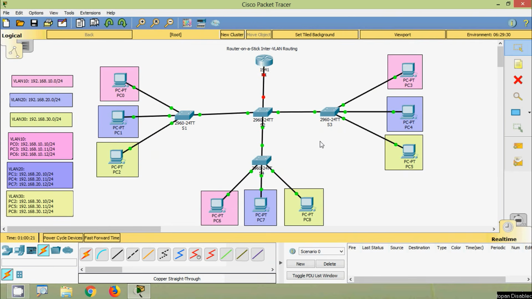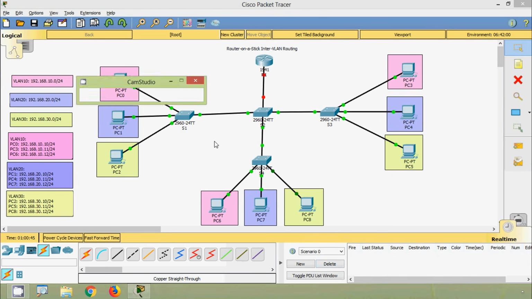Now we will verify the connectivity between the same VLANs. Here we are going to add a simple PDU, and we are going to send from PC0 to PC3, and here we can see it's failed. We'll try from PC0 to PC6, it's failed. From PC1 to PC4, it's failed. So everywhere we can see it's failed. Why did it fail for the same VLAN also?